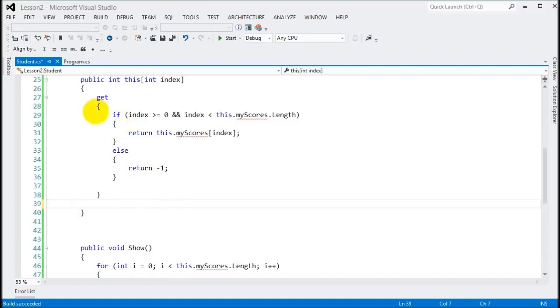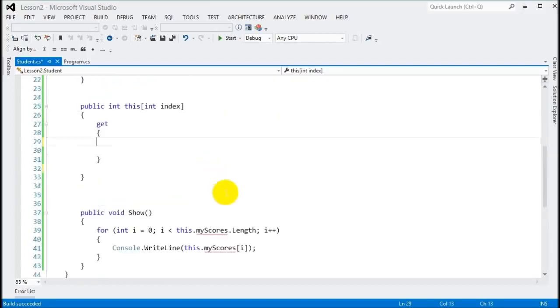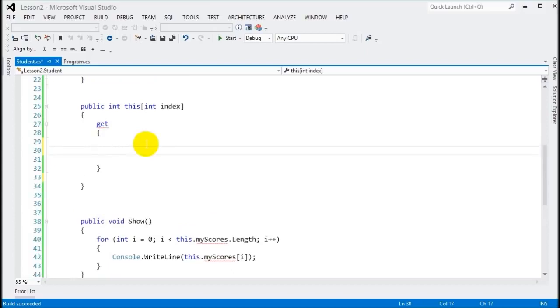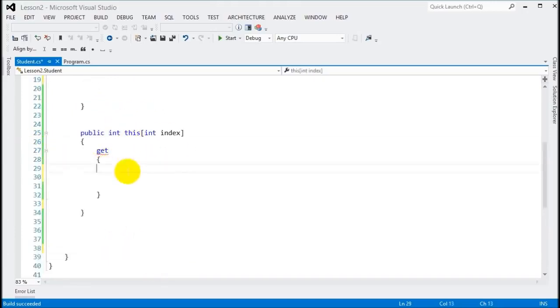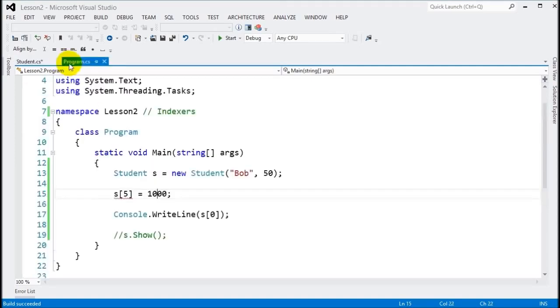But in the get, I'm just going to show you that I don't need an array. For my get in this class, I'm just going to hypothetically, just to show you, this does not make any sense. In reality, this does not make any sense to do. But I'm just going to say, whatever number they type into the index, I'm going to return 5 times the index. So whatever they type in, I'm just going to multiply it by 5 and then return it back to the caller.